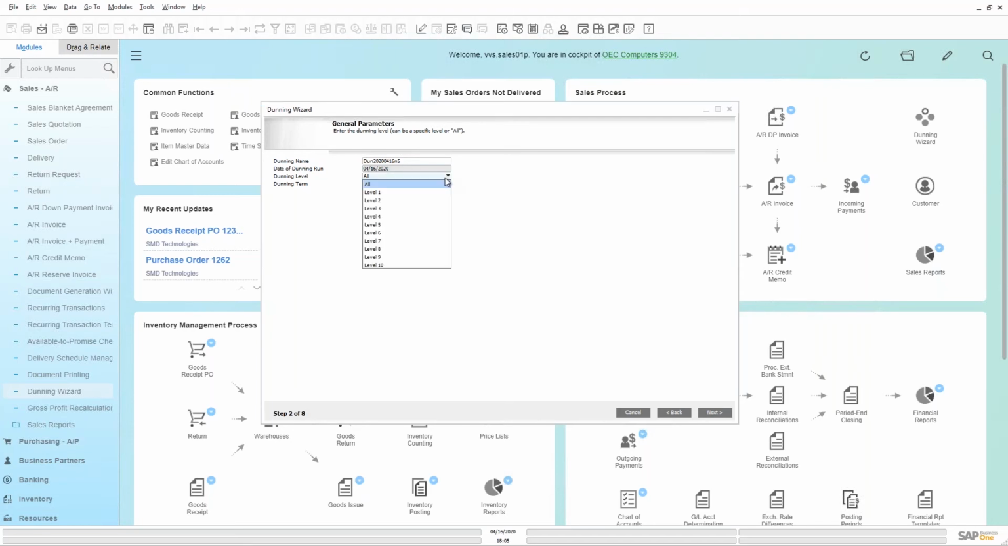And I'm going to run all of the dunning levels. So the dunning levels sort of refer to how aggressive, like how late the invoices are in the system. So if you say this is all, we're going to just sort of run statements for everything that is overdue, and that's sort of the recommended approach.